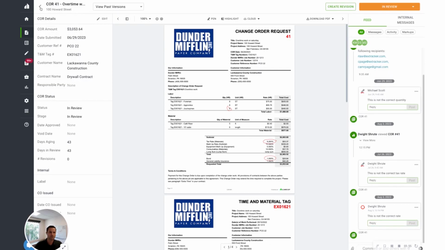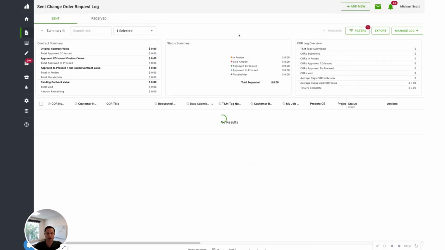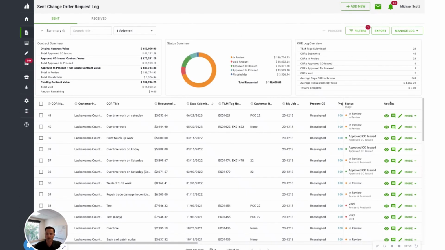fast as possible. If a GC does send you comments back, you can quickly come in here and submit a revision to the change order request. And we track all the versions that you've sent on the project. So you can always jump back in time. Now, what I showed you initially was uploading a change order request.